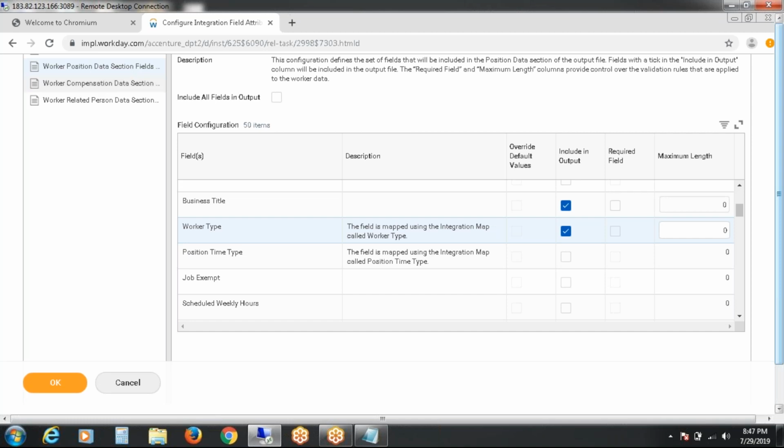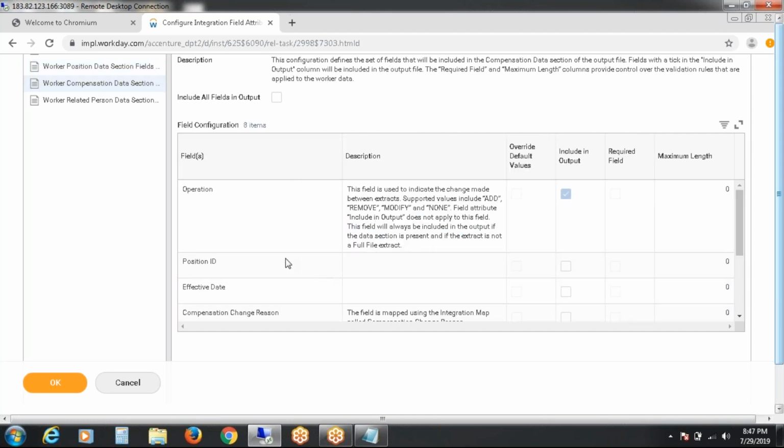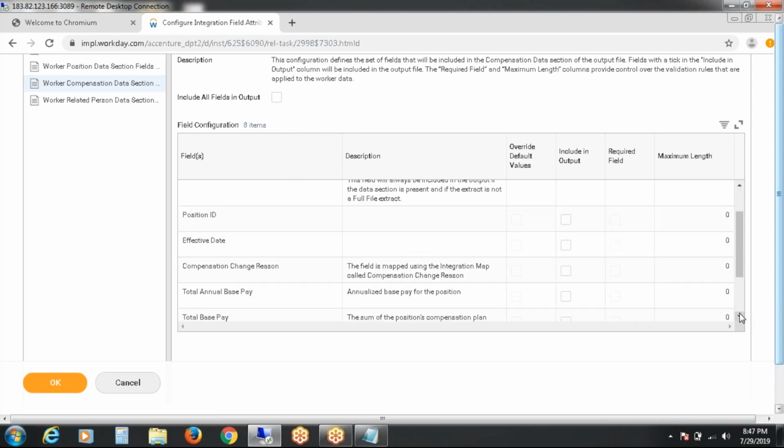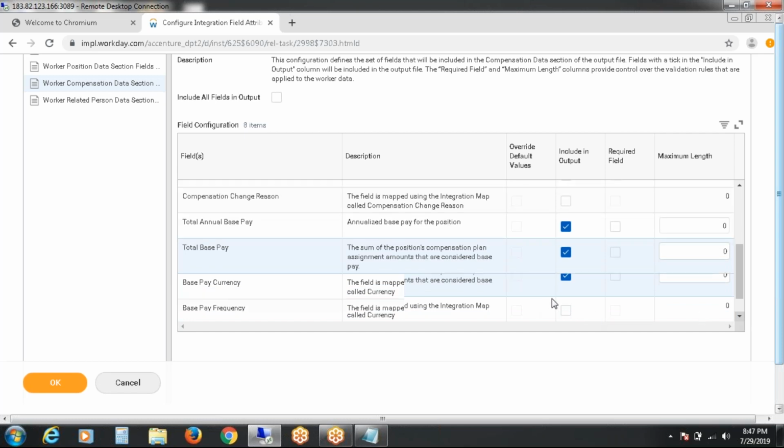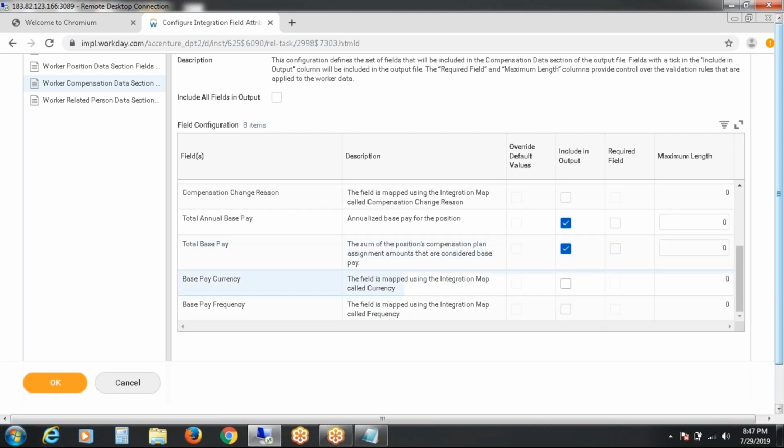In the compensation, I will select the position ID, not required, as I have already called it in the position data. So what is my total annual base pay? In that, what is my current basic salary? The total annual base pay includes all bonuses and other components. What is my base pay currency, and what is the frequency? I mean, every month I am getting paid on a period basis. Like this, only 8 items are there in the compensation.